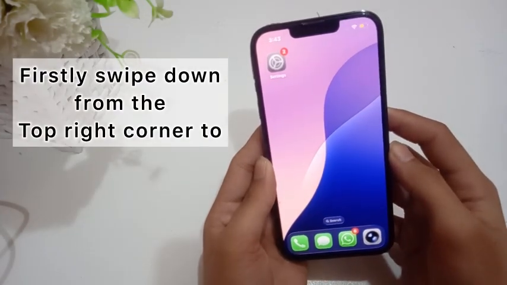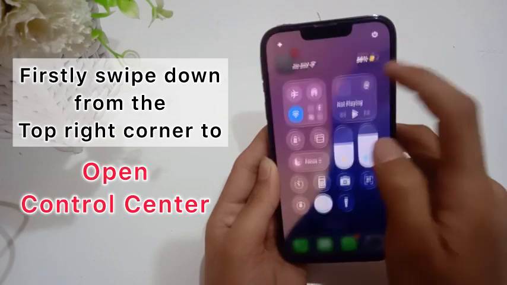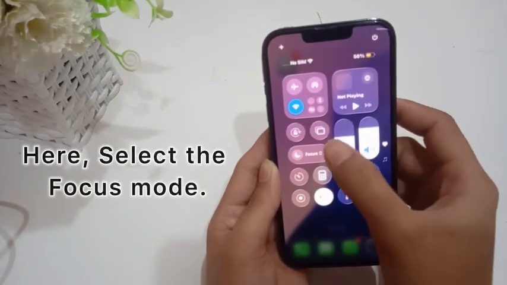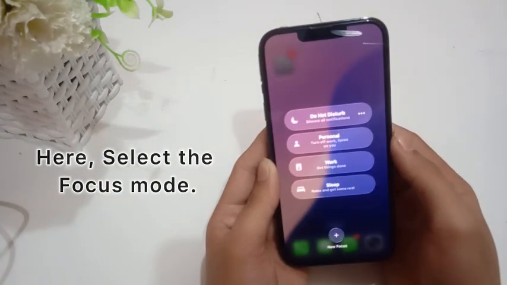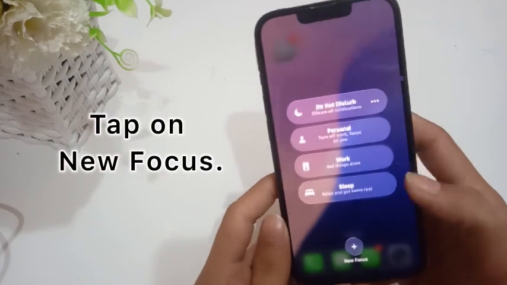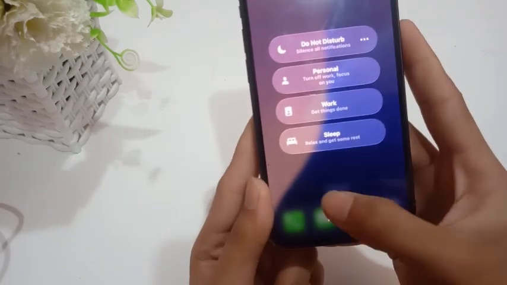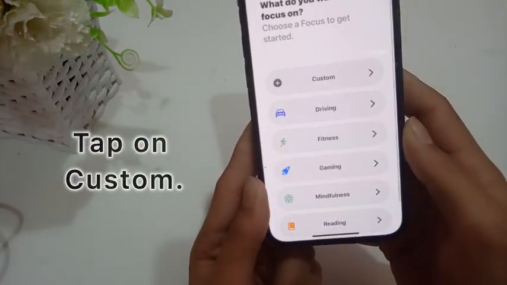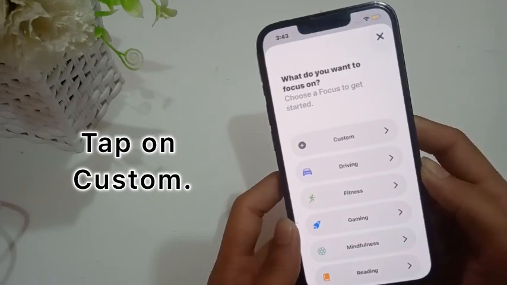Firstly, swipe down from the top right corner to open Control Center. Here, select the focus mode. Tap on New Focus at the bottom of the screen. Tap on Custom.